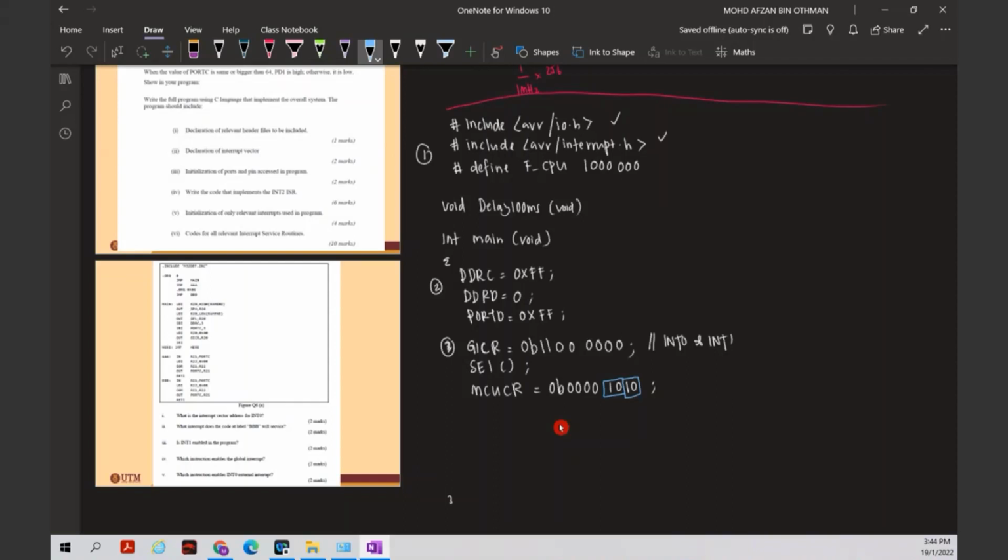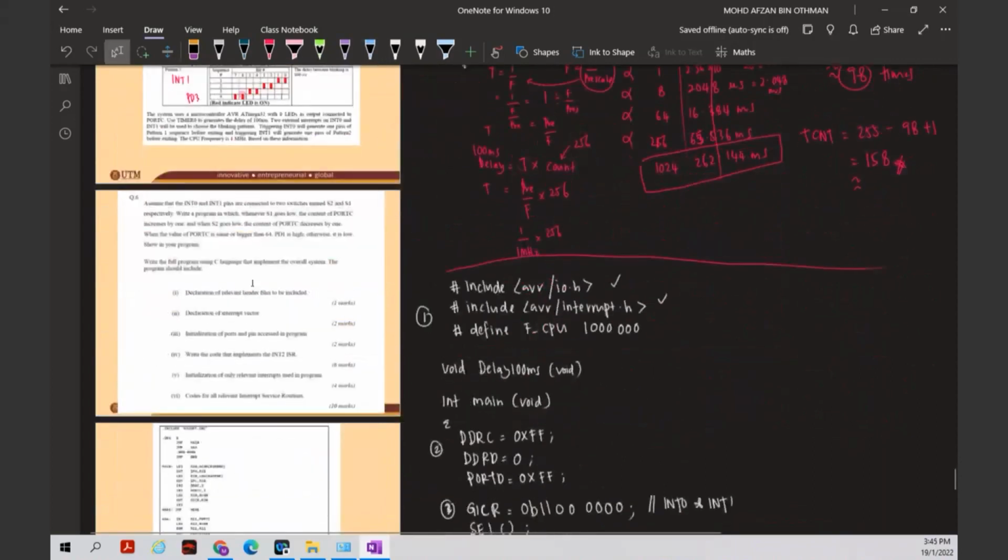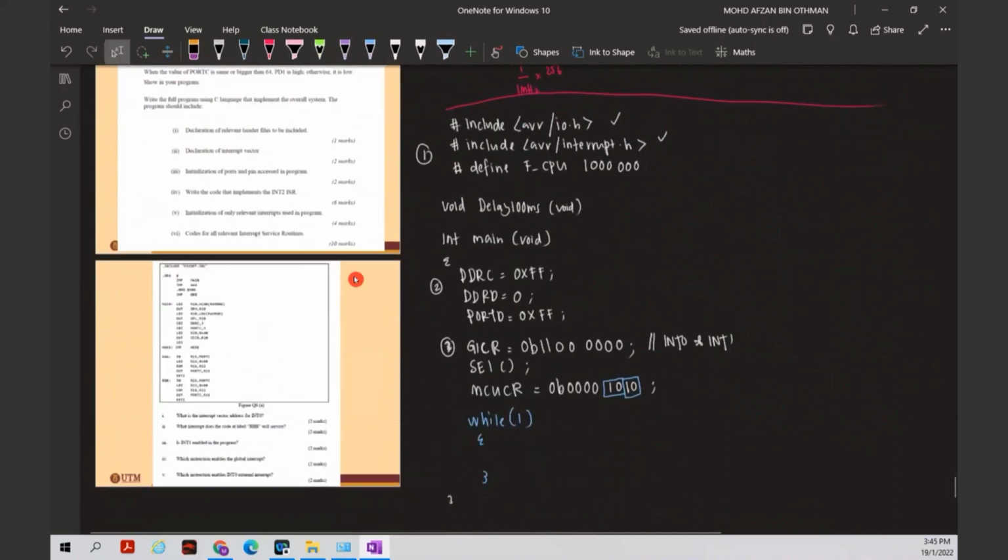And then next, the while loop. We already discussed all these things here. So started with the while loop. Under this main program while loop, do we have anything inside here? Ada tak? Macam tak ada tadi. So just leave it kosong. Just leave it like that.